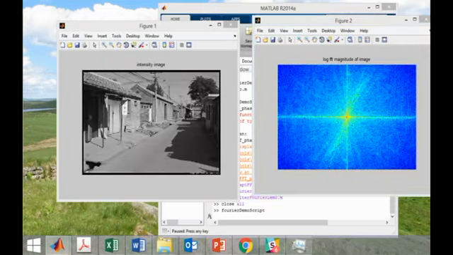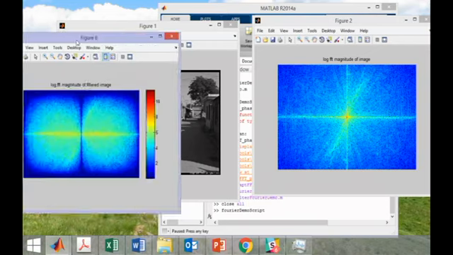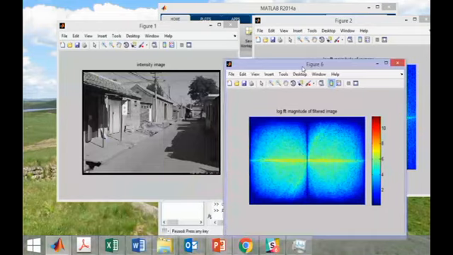All right, so now I'm doing filtering, and I have to, again, drag some figures over. So here, this is the one that we saw before, I think.